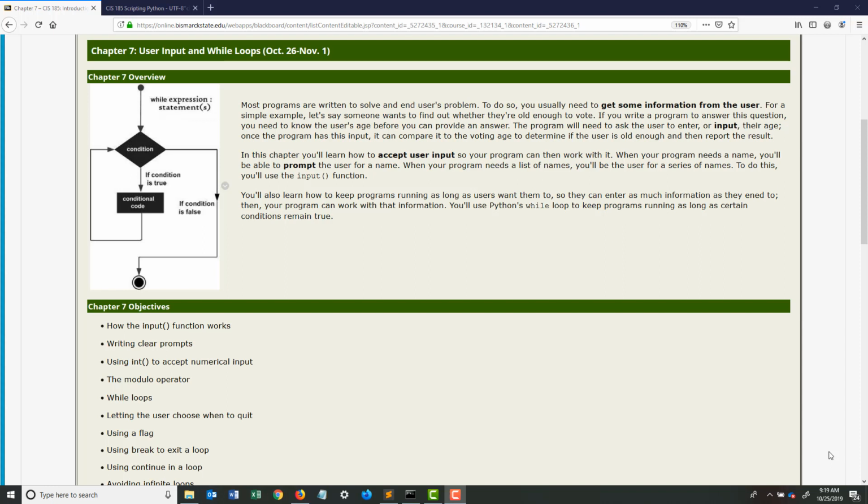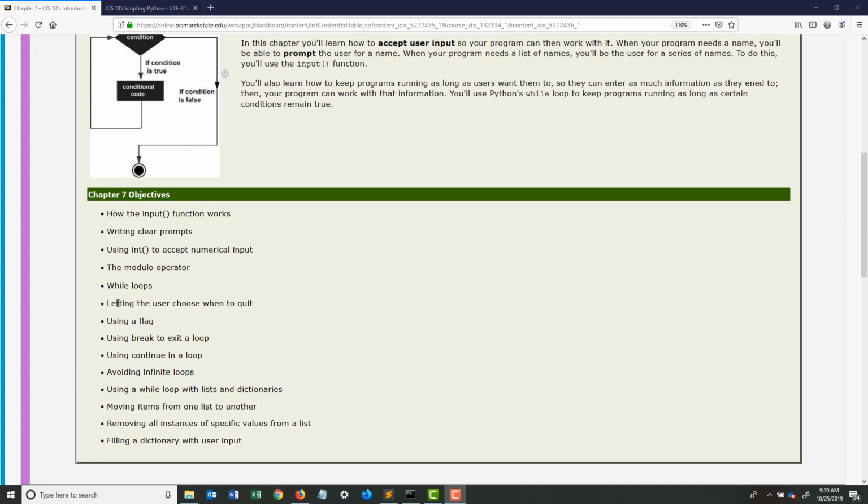Welcome class back to chapter 7, user input and while loops. This is the second video. In this video we are going to cover while loops, letting the user choose when to quit, using a flag, and then we're going to look at the break and continue statements along with looking at avoiding infinite loops.